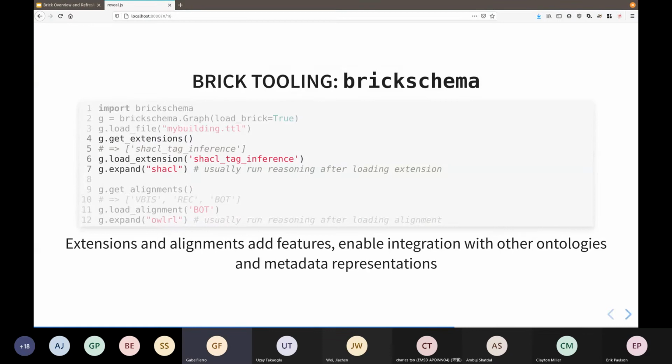The Brick Schema library also contains a number of extensions. So we've defined some more advanced features like inferring Brick classes from Brick tags, which is something we talked about in a paper we published in 2019 at the BuildSys conference. And so that is an optional feature that you can load in and run yourself if that's something you want to be able to do.